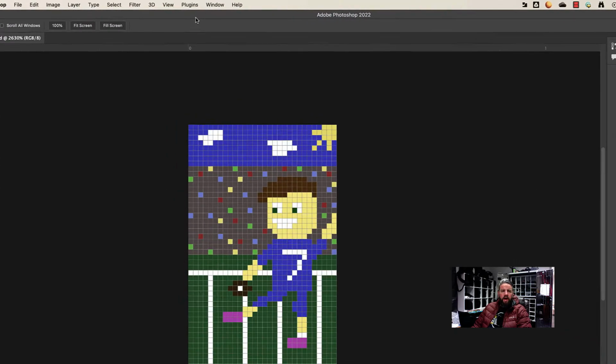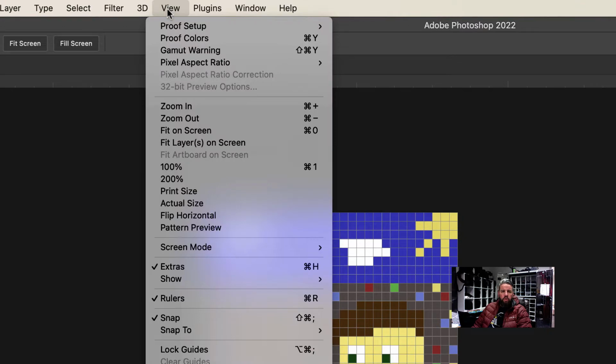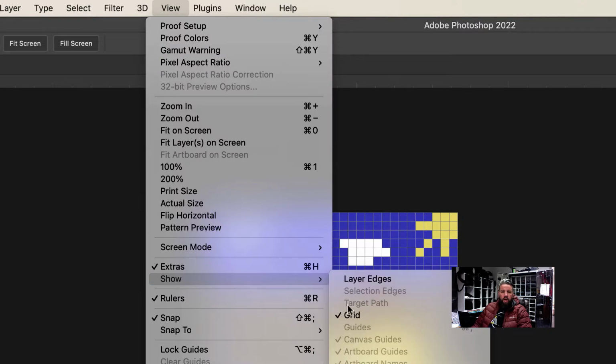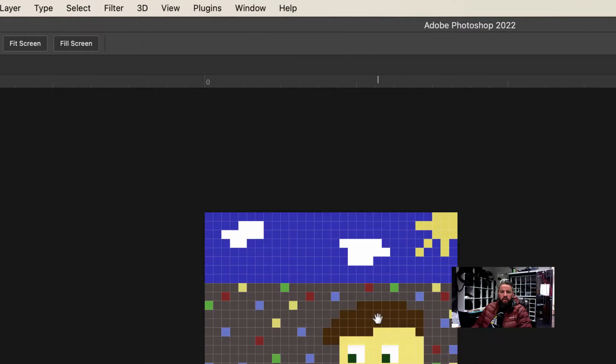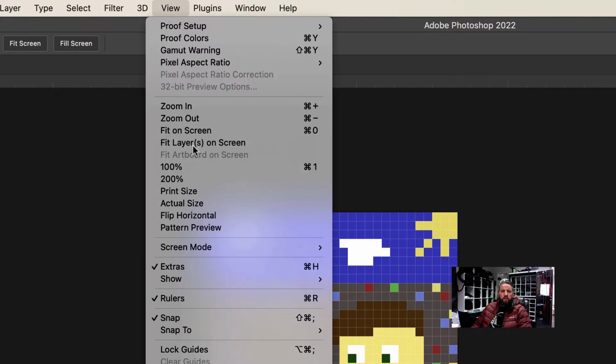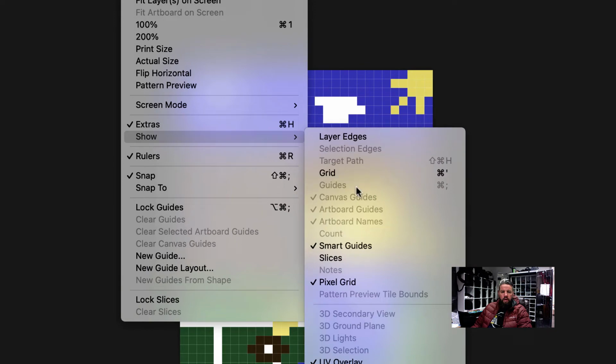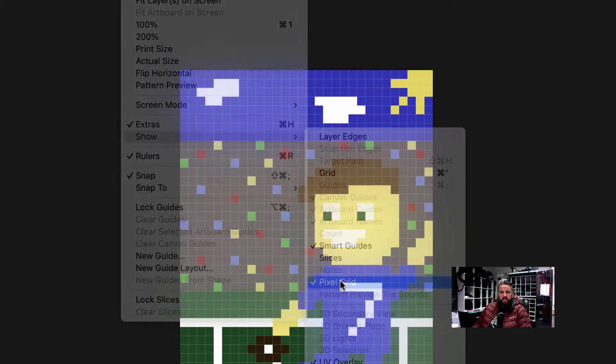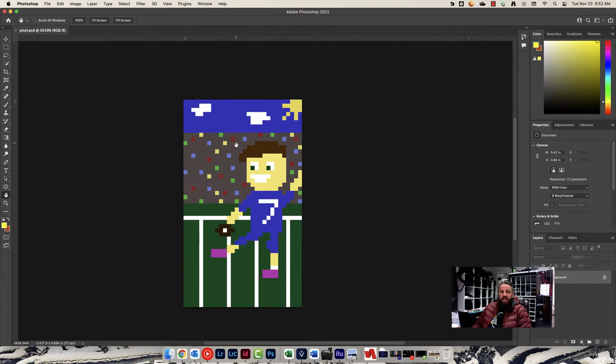We're going to come up here to the top of our screen, and we're going to go to View. We're going to go to Show, and we're going to uncheck Grid. Very important, but you will notice there's still a little bit of a grid there. Not a problem. We're going to go to View, go to Show, and uncheck Pixel Grid this time. And that's going to give us that nice, clean looking canvas that we need to turn in.